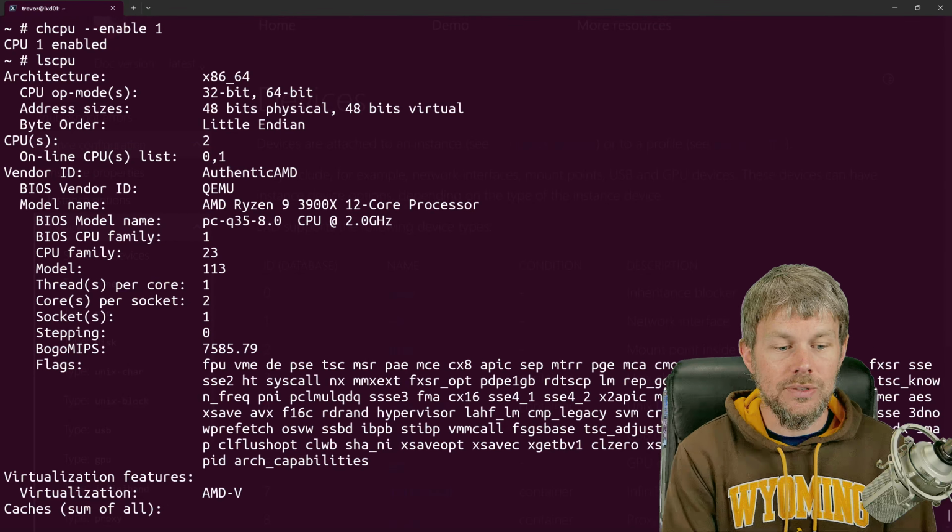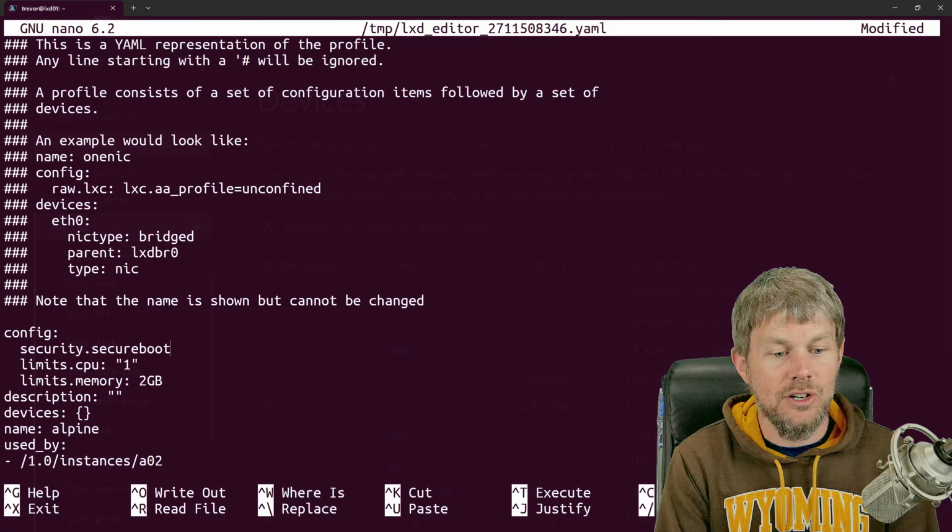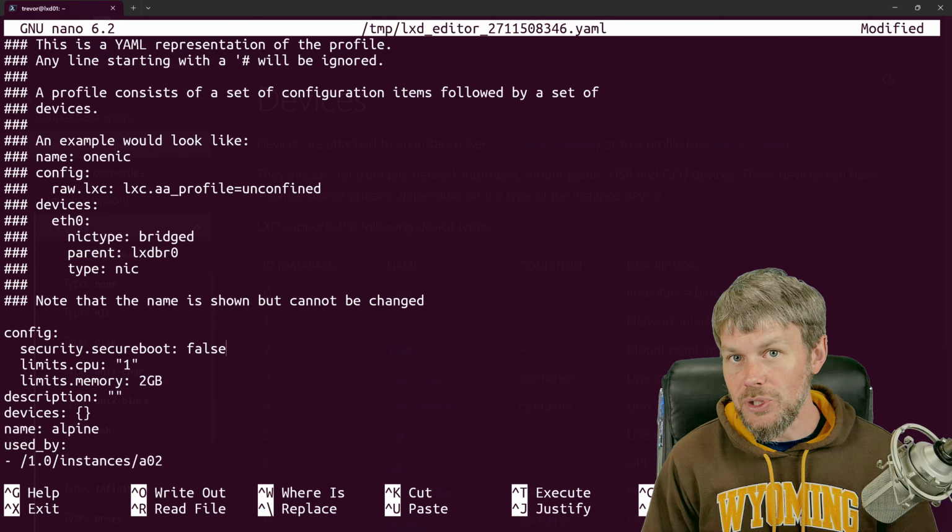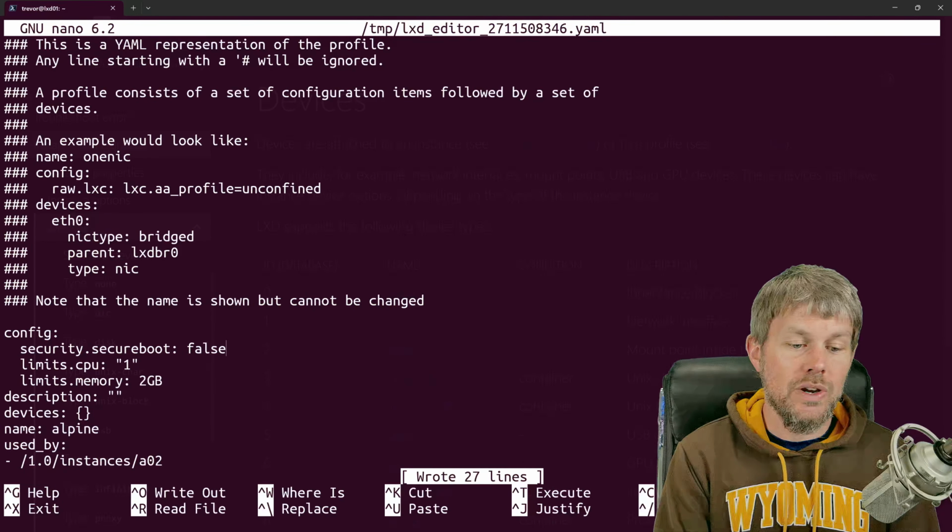Now, something else that we probably want to do with our Alpine profile here is to add in the secure boot setting. So if we add in security.secureboot, and just set that to a Boolean false value, that'll make sure that anytime we launch a virtual machine with the Alpine profile, that setting will be set to false so that we don't have to specify it as a --config option when we launch a new virtual machine.